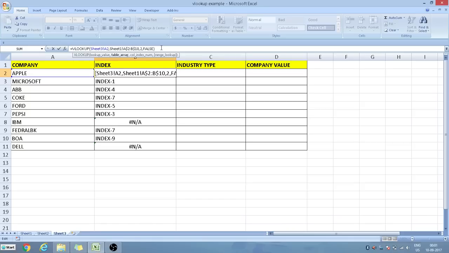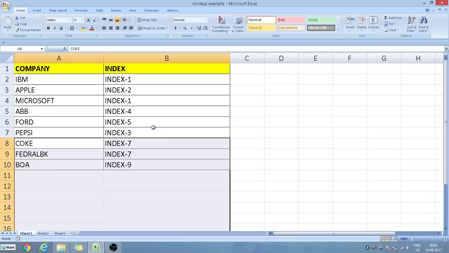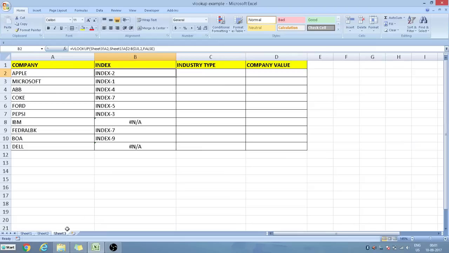Now what will happen when you copy the formula? This table will be fixed now for all the cells from A2 to B10. See here, from A2 to B10. So it will be fixed for all the cells. Now I will copy it. Now see, the problem disappears now.